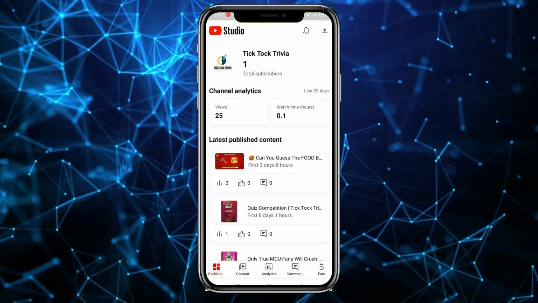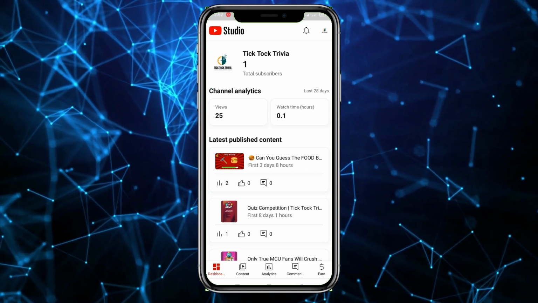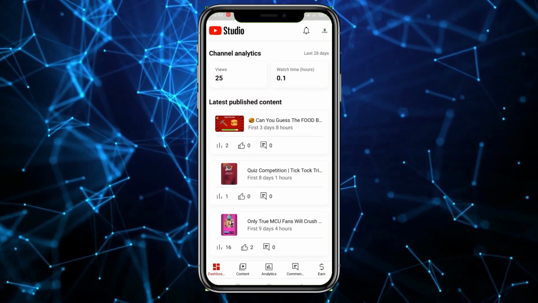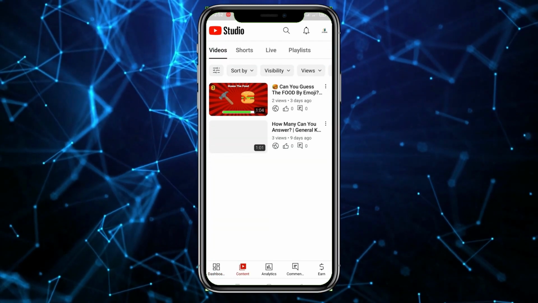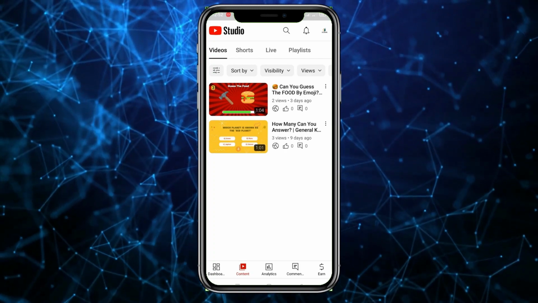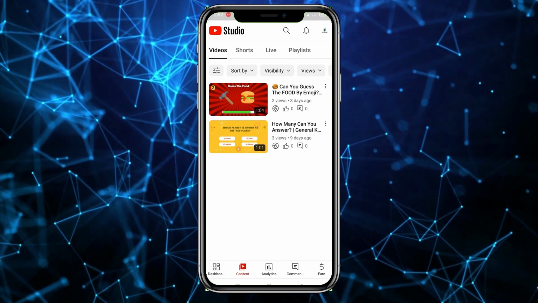After opening this, here you can see the number of subscribers and total views and your content which you have uploaded or published. So first of all, we are going to the content tab. In the content tab, we are going to see some options like which videos you have uploaded. You will see the videos and their analytics too.